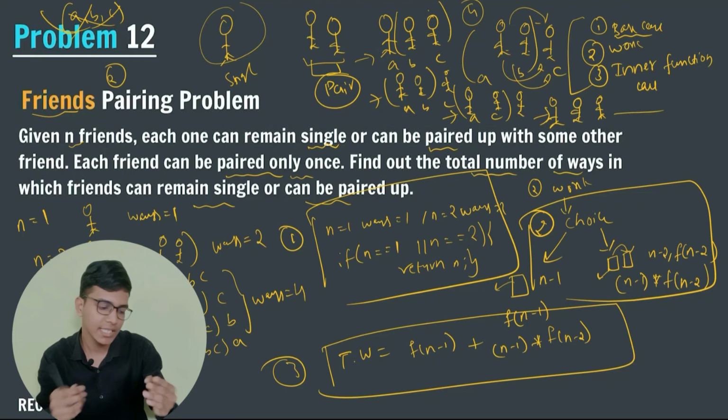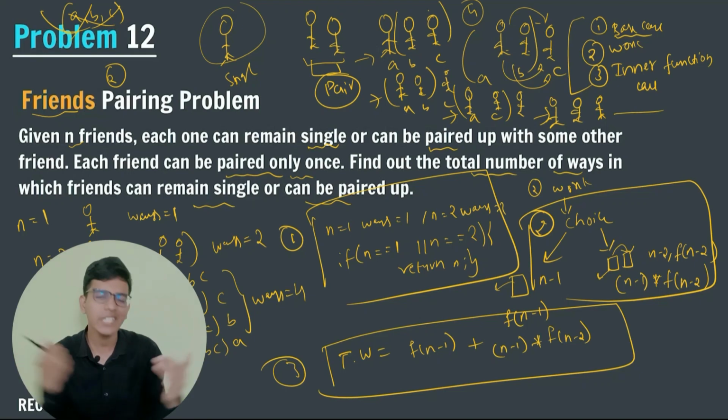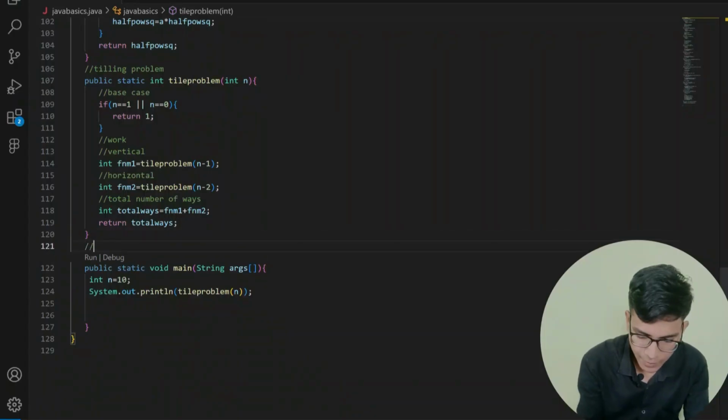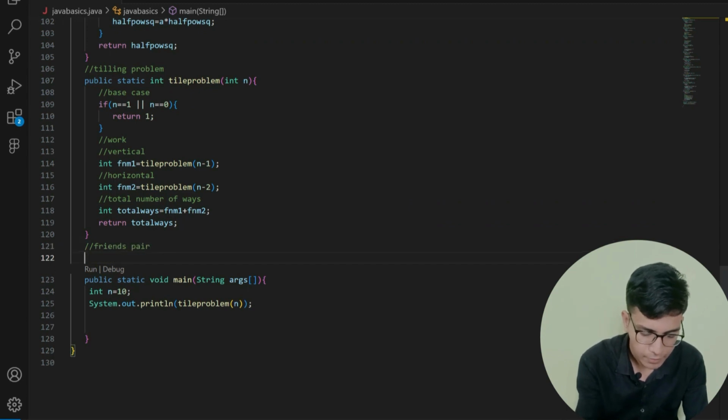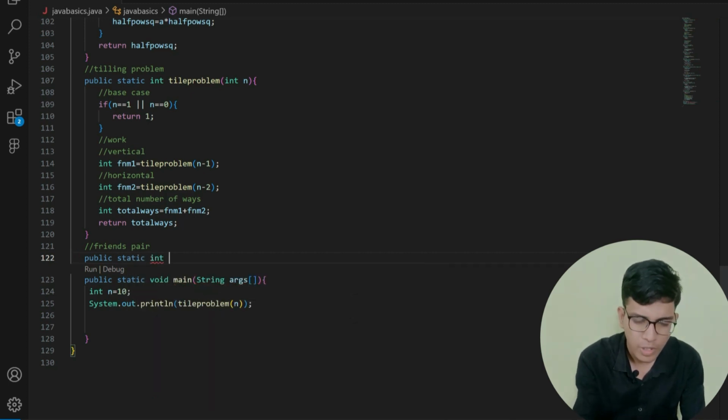Now I can code this, and by coding we will understand it even better. So here I am creating my function friendsPair, a public static int type function, because I am going to return the number of ways that can be possible, right?